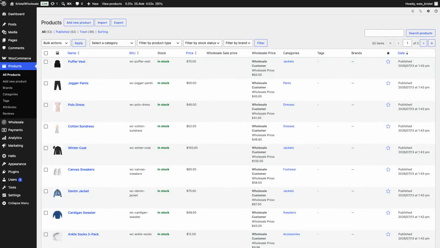Let's head into Products, All Products. Up at the top, you'll spot two buttons, Export and Import. We use Export first to pull out a template of our product data, then Import to bring the finished file back in. First, I'll open the Export tool.